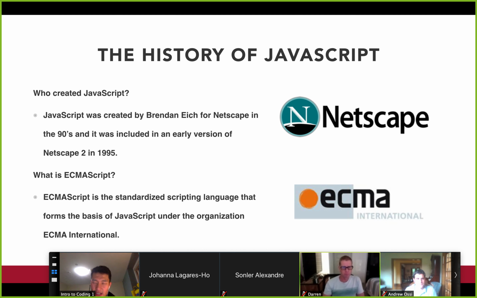ECMAScript can be thought of as the most standard version of JavaScript. There is an organization called ECMA, and their entire job is to create the rules for what JavaScript is or is not. One of the things that you learn if you dive deeper into JavaScript is that JavaScript, like most computer languages, is not static.